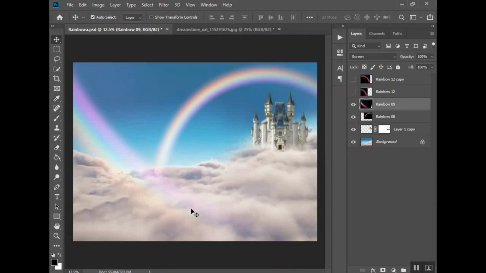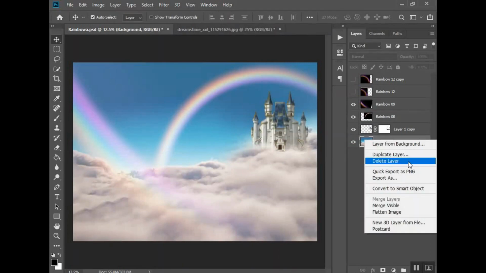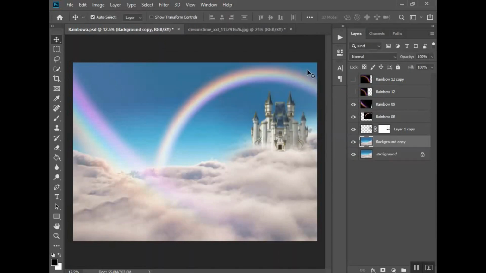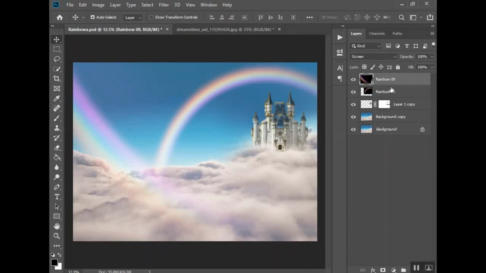And what I'm probably going to do too is, on the background, make a duplicate layer. Hit OK. I'm going to darken the clouds underneath it, and that will make the rainbow pop against it. So these two I'm taking out for now, and I'm working with this layer here. I want to make sure I've got it in the spot I want before I start messing with the clouds at all.